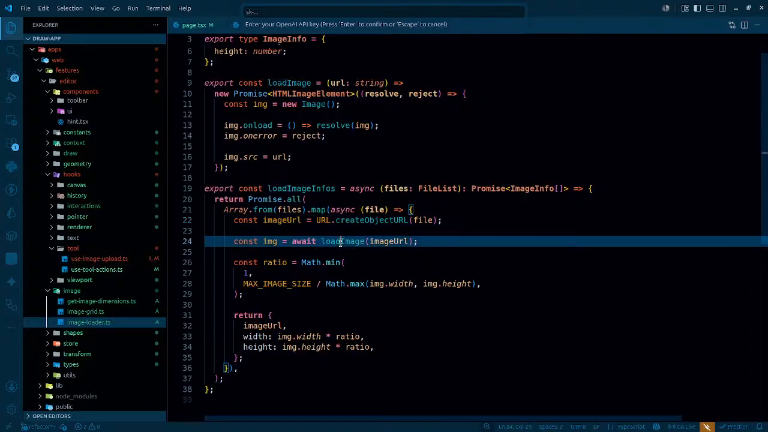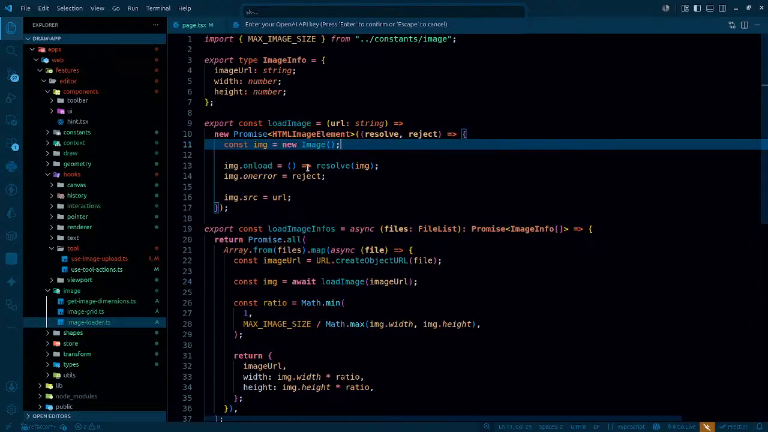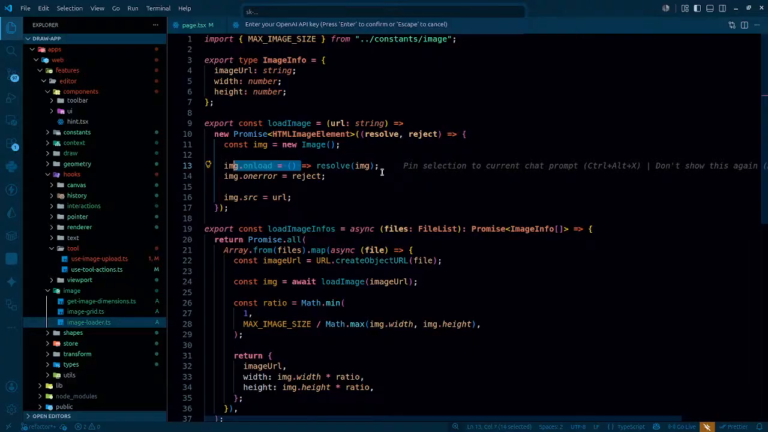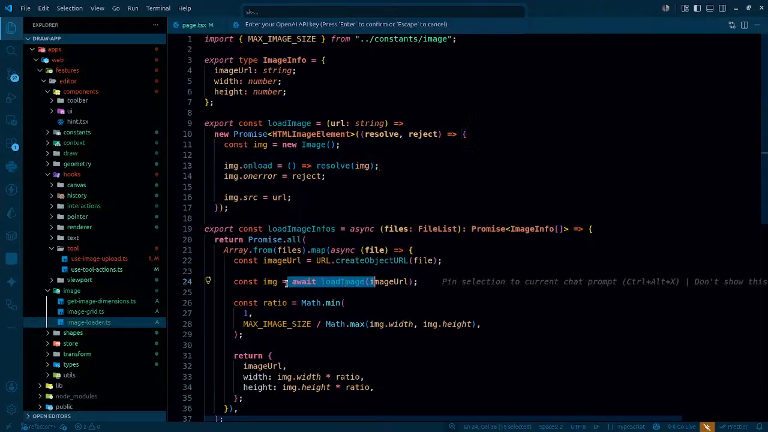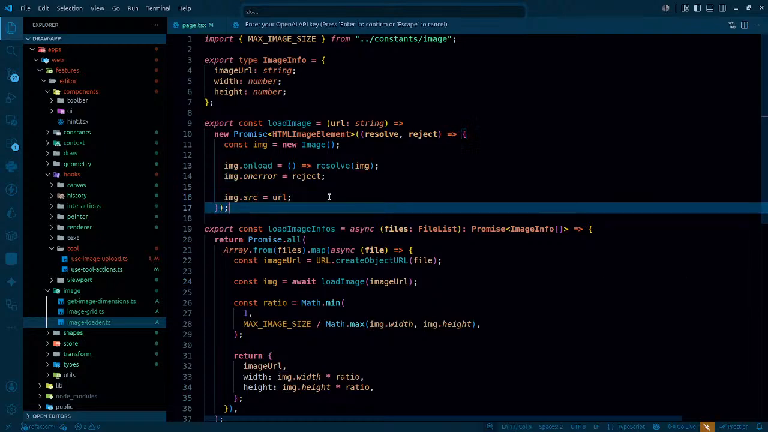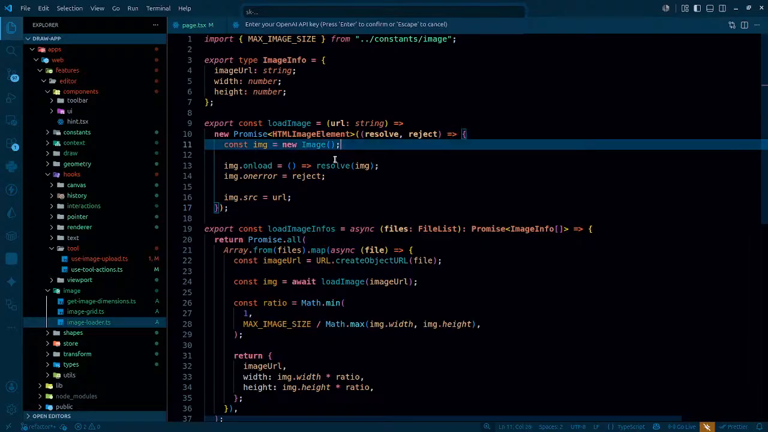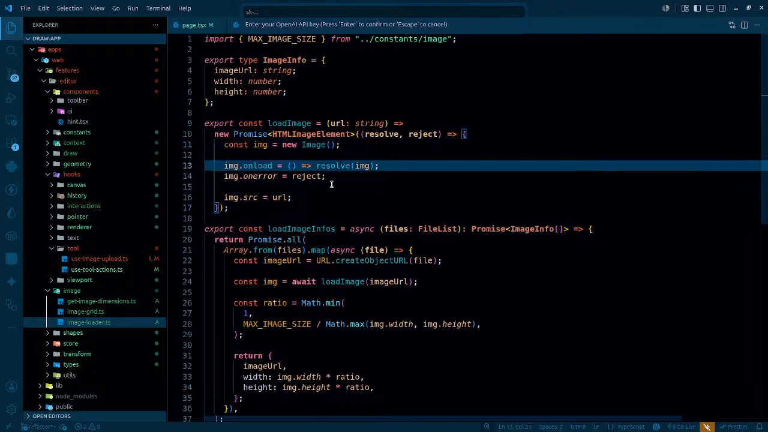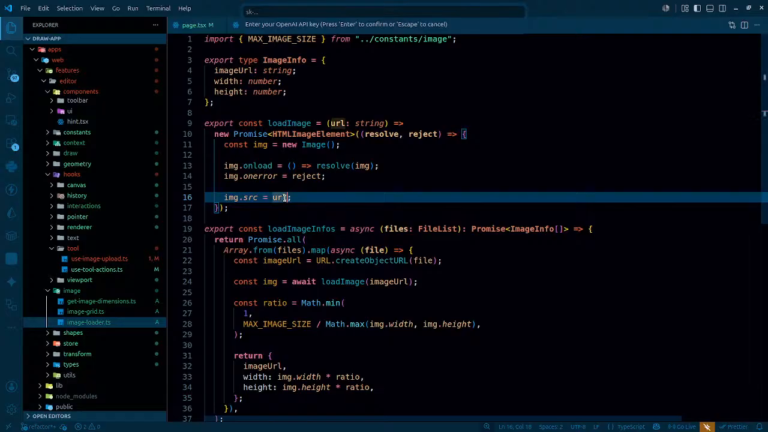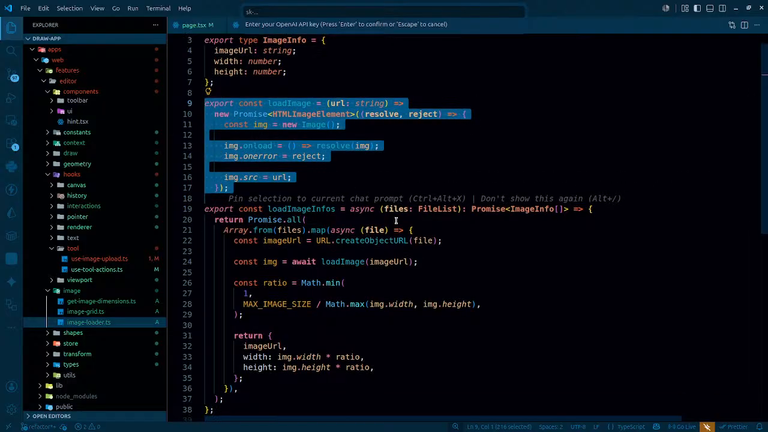What does this do? Just a sec. So it has another promise that simply creates the image, and when the image actually loads, it resolves the image. So at the end of the day, we are gonna be getting the image value in here, and it even adds that particular URL. So it has the image, it resolves the image, and the image source is gonna be URL. What is this URL? This is the URL that I'm actually passing in case I have one, right?